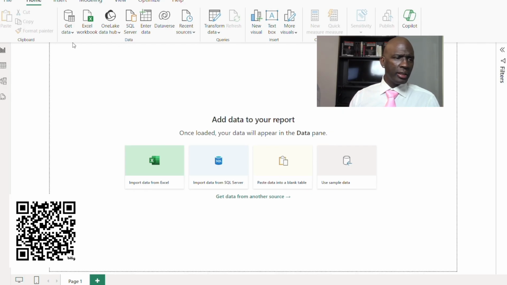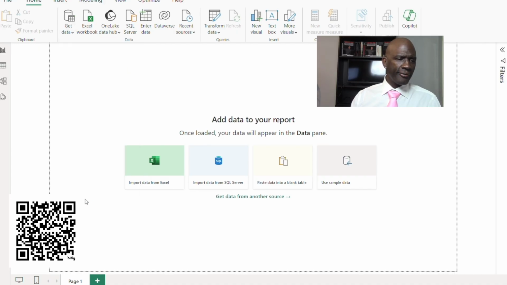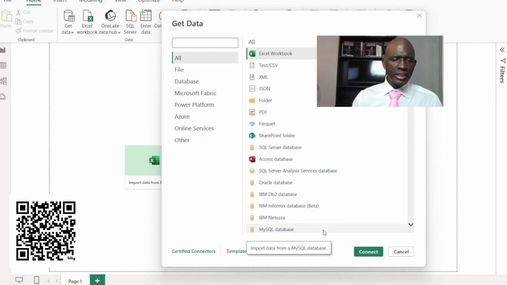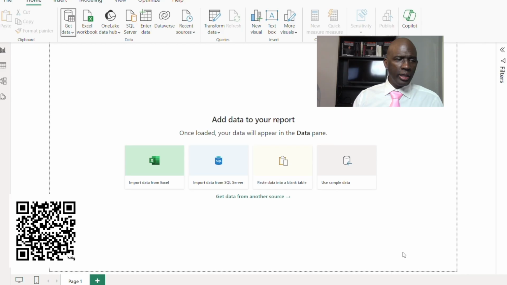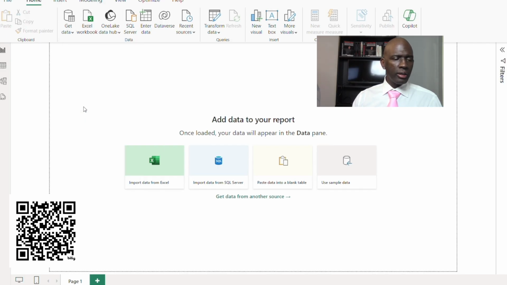And before we get into bringing that data in, I want to show you here that there are several sources that the data can come from. Text, CSV files, folders, XML, JSONs, IBM, MySQL databases, a lot of different places. But our primary place that we are bringing the data in from here is SQL Server. So we're going to go to Get Data, and we're going to click on SQL Server.